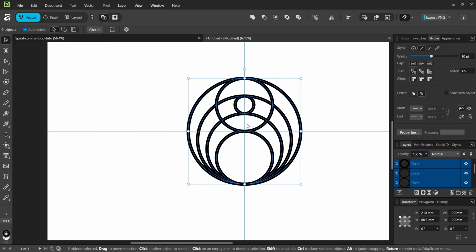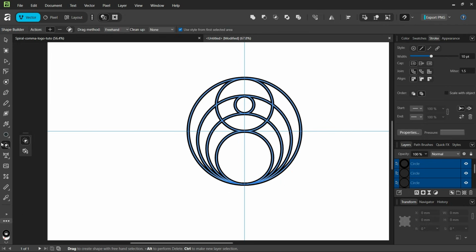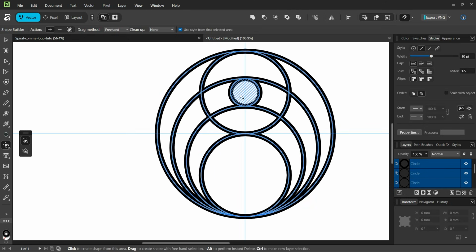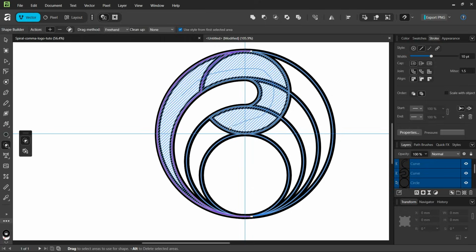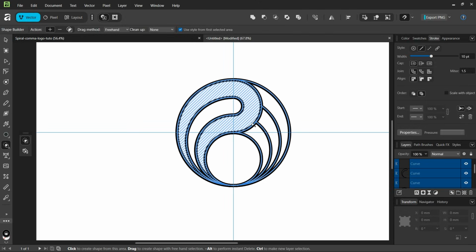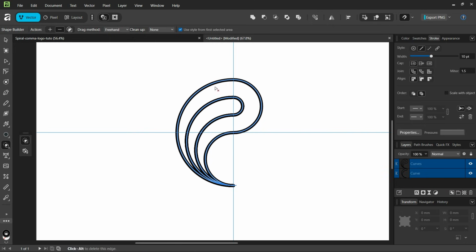So we select everything. We take the shape builder tool. We set the action to plus and the cleanup to none. And we connect these three elements here, which gives us the small comma. And then we connect all these elements here, which gives us the larger comma. And then we switch the action to minus. And we delete all the rest.